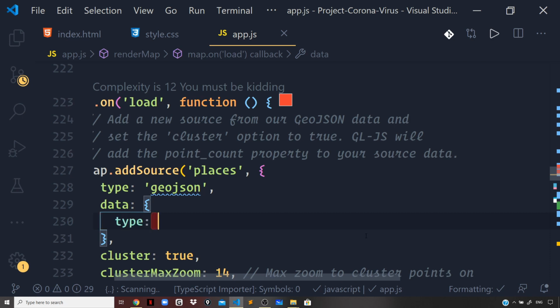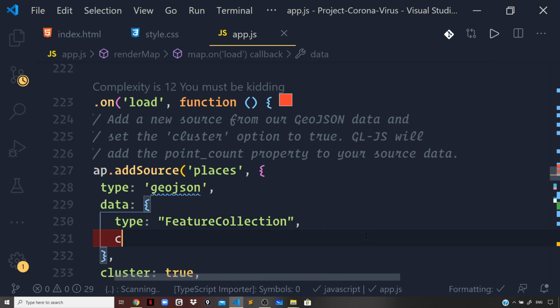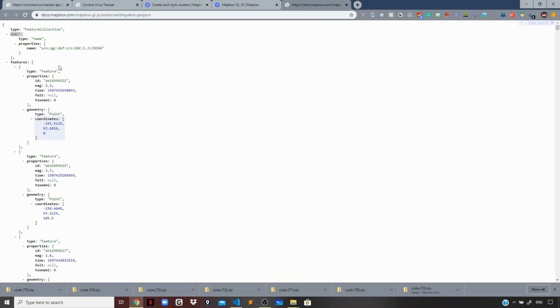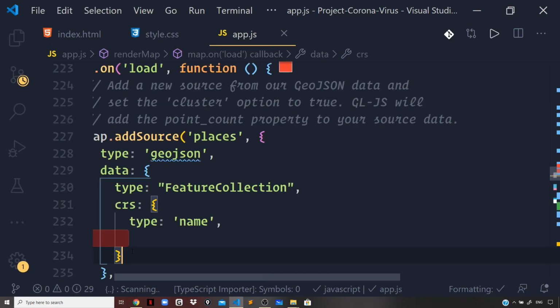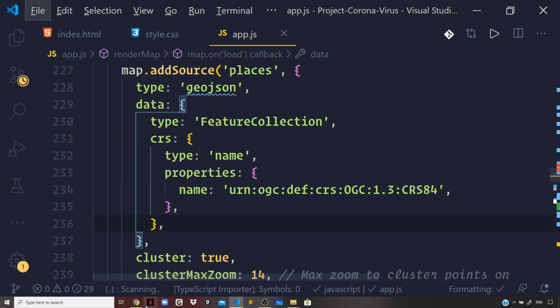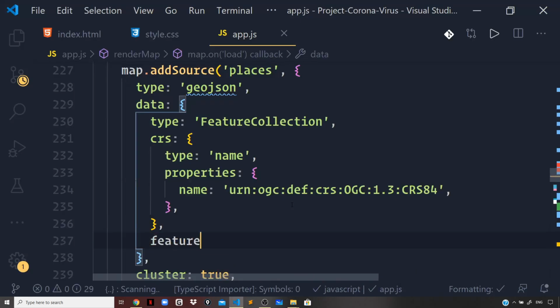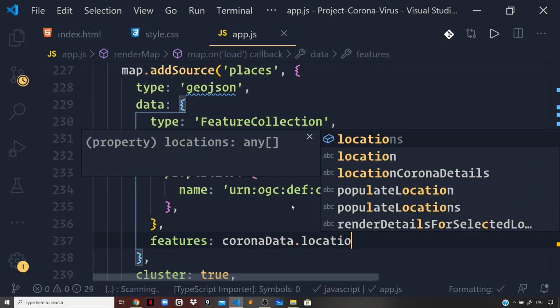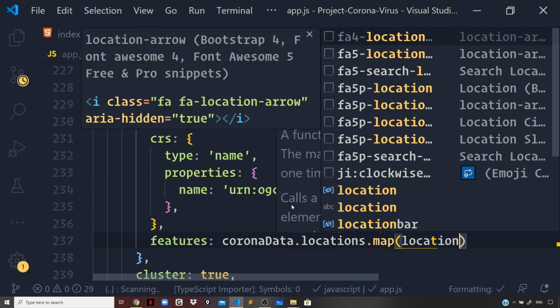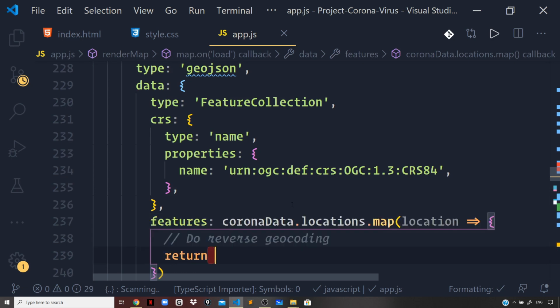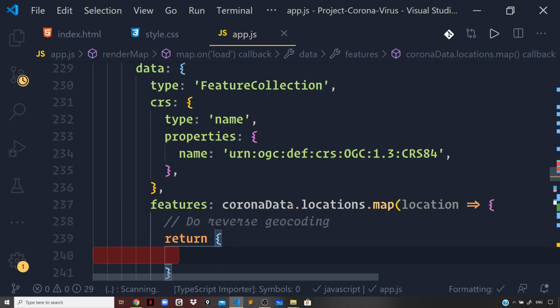So first I will say type as FeatureCollection, and then we say crs, and let us copy something from here, and let us replace our crs with this. And now we need to set up an array of features, and for doing that I can say features, coronaData.locations.map(location), and here we will do the reverse geocoding to get the place name.